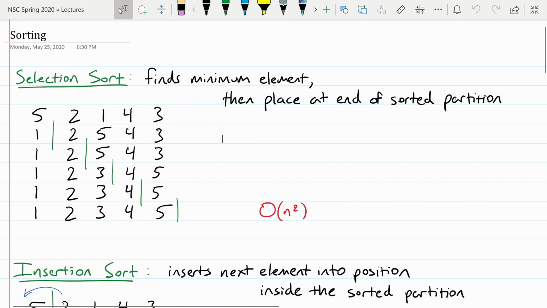Here is my list of 5 values, 5, 2, 1, 4, and 3, and selection sort tells us we should go find the minimum element and then place that at the end of the sorted partition. If we start out looking for the minimum element among these numbers, the minimum is going to be 1. Our sorted partition is completely empty, so the 1 value is going to take place at the beginning of the sorted partition. We'll shift that into the spot where 5 currently is.